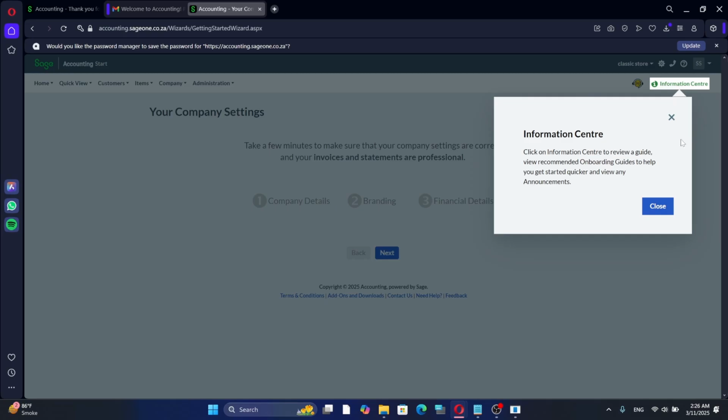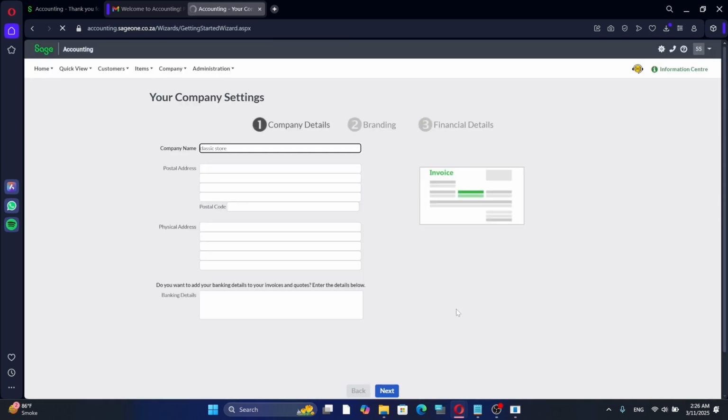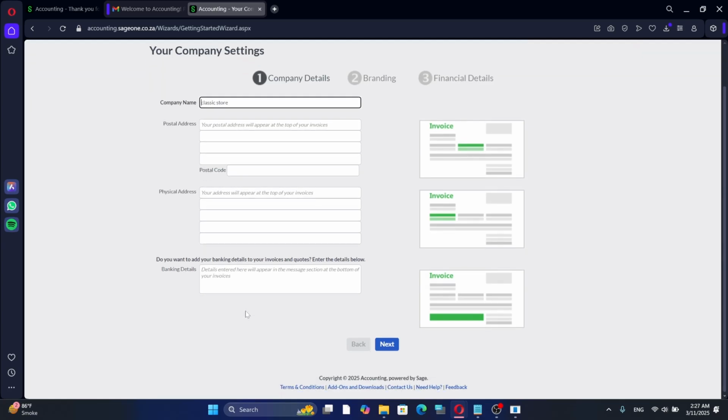After successfully verifying your account, you will be redirected to the company settings page, where you can customize important details about your business. Here, you will need to enter your company's postal address, which ensures accurate documentation and proper invoicing. You will also be required to provide your postal code, which helps with location-based settings and compliance with regional financial regulations. Additionally, Sage will ask for details regarding your business activity, allowing the platform to tailor features based on your industry or sector.